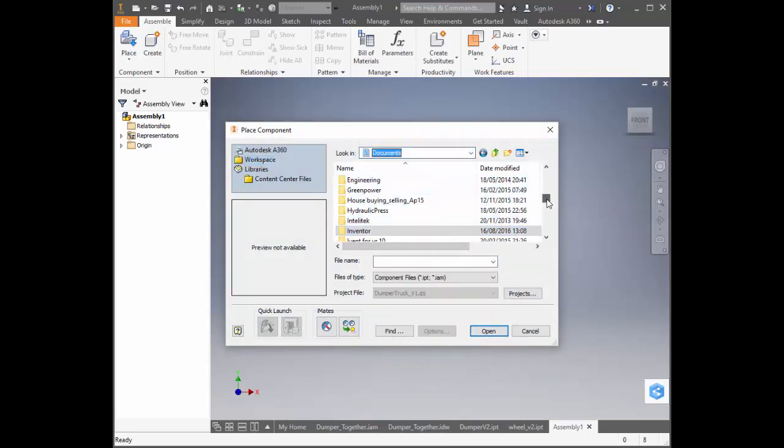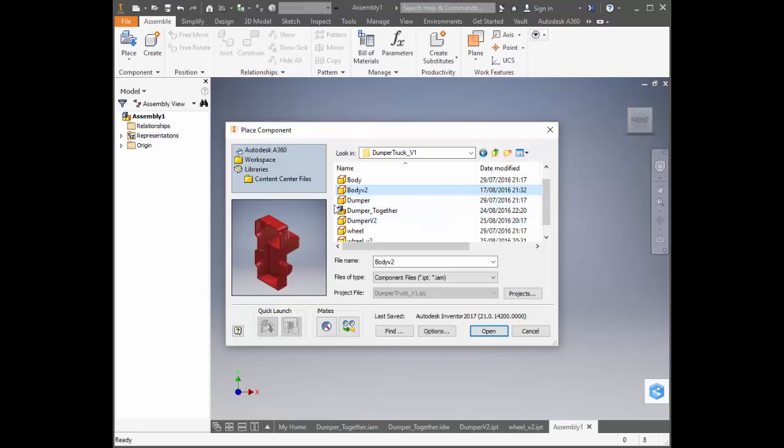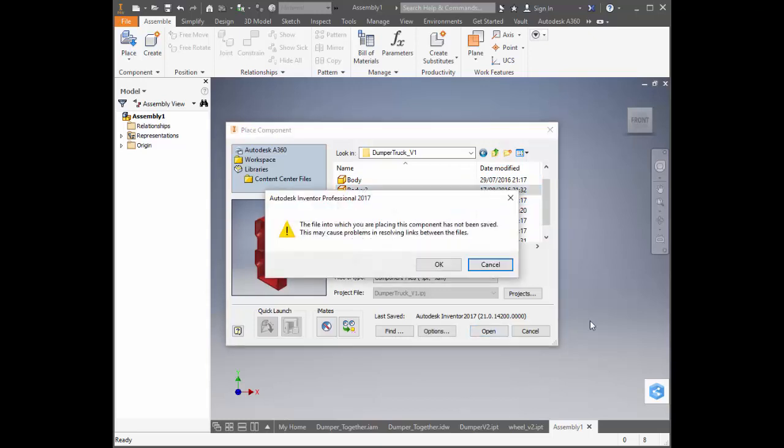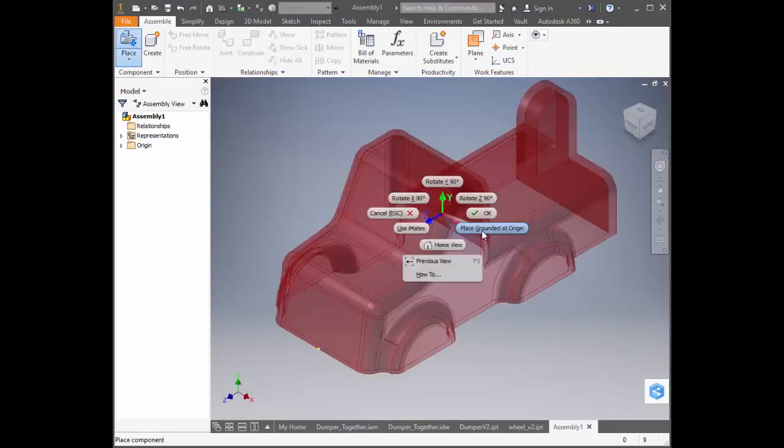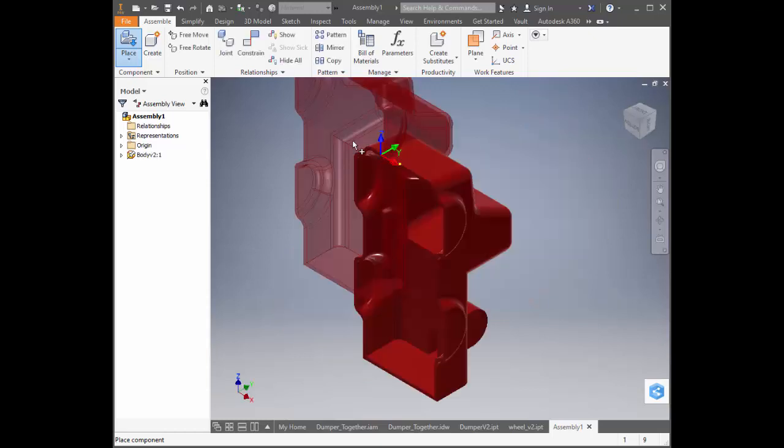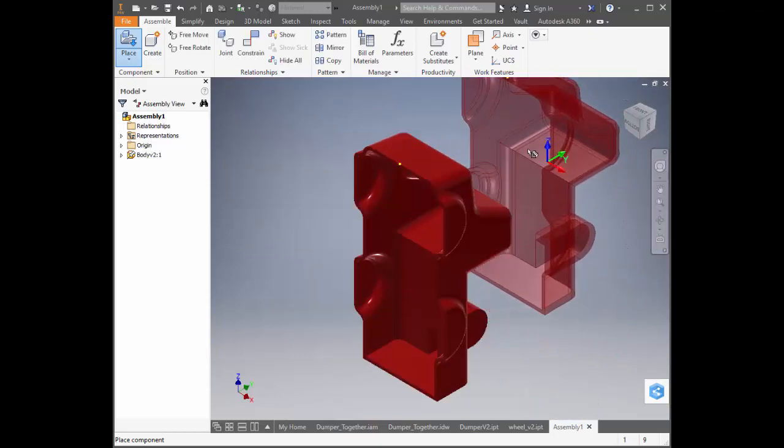So you navigate to the file where your product is. For me, that's quite a way down the road. I've created for these tutorials body 2, wheel 2, etc. So there's body version 2. I'm going to open that. Just say yes to all of these things. So I'm looking front on, and it's grounded at origin. That means that part is now locked into position.